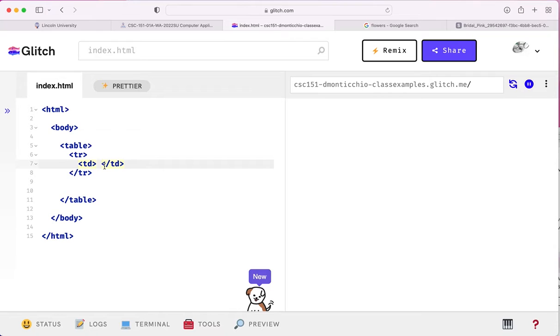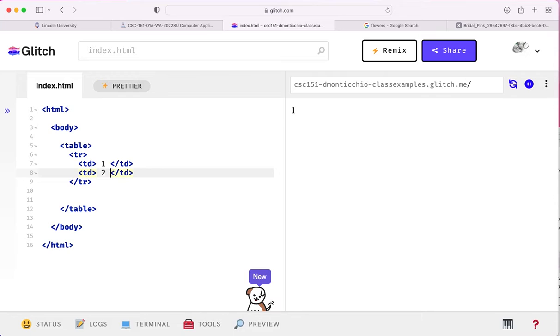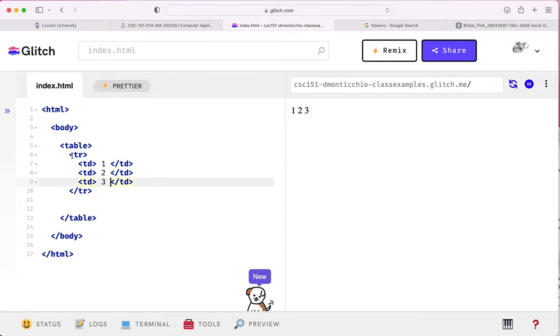So if I have, I don't know, I'll just put a 1 here for cell 1. It'll pop up right there, cell 1. And then I have TD, there's cell 2. And if I have another TD, there's cell 3. And there's 1, 2, 3, all right next to each other.